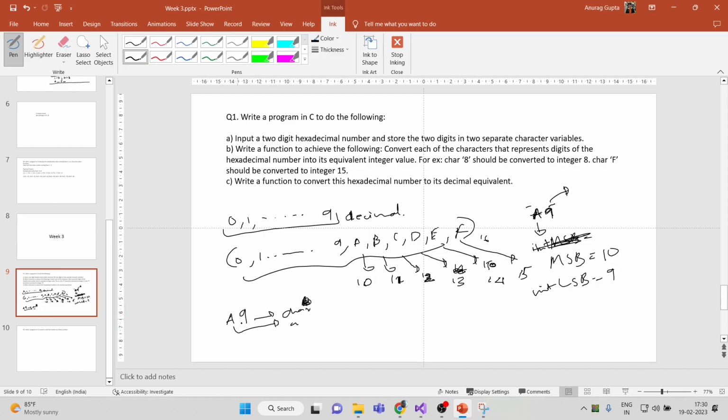So what I want is, I want you to convert A to its decimal equivalent, right? So sorry, what does A represent? A represents the number 10 in hexadecimal. So I want you to convert A to 10. From ASCII code A, I want it to be converted to 10. Similarly, the ASCII code of 9, I want you to convert it to the number 9. Okay, correct.